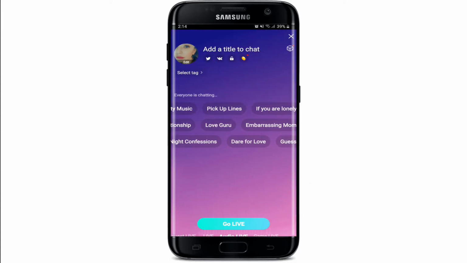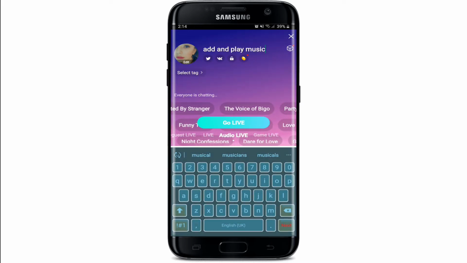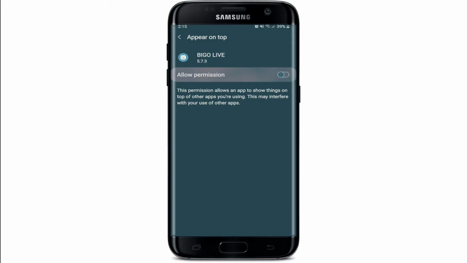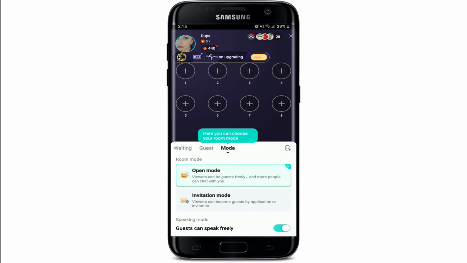Now type in the title for your live stream by tapping on Add a Title to Chat text box. Once you're done, tap on the Go Live button and now allow the permission for the application to appear on top. Go back and now you'll see a countdown and your live stream has begun.